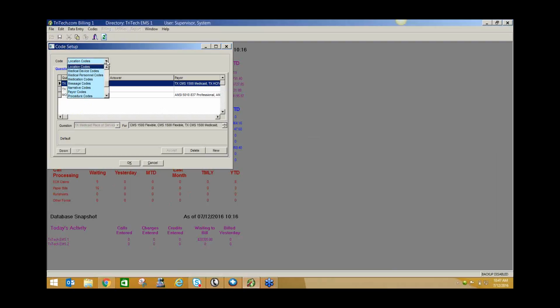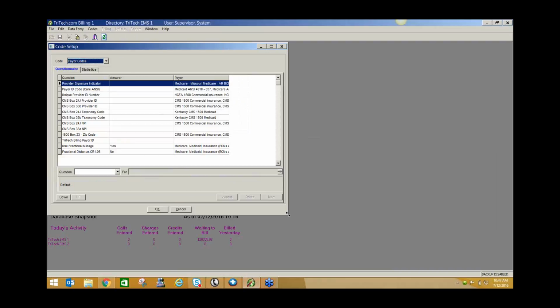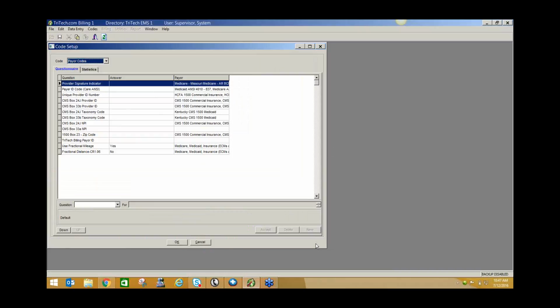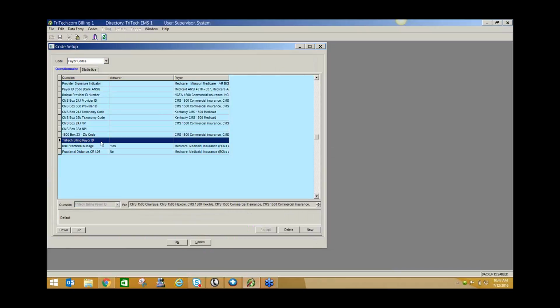So let's go to our payer code section. And as you can see in this database, I have a lot of codes turned on. The TriTech billing payer ID is one of those questions that controls the items that will print on your CMS 1500 form and are part of that electronic file. Most recently, we have been having many payers that are requesting either the company business information or the company site information in box 33 of the CMS 1500 form.